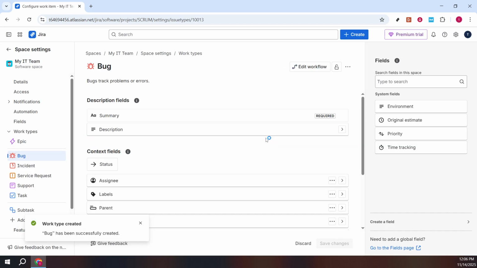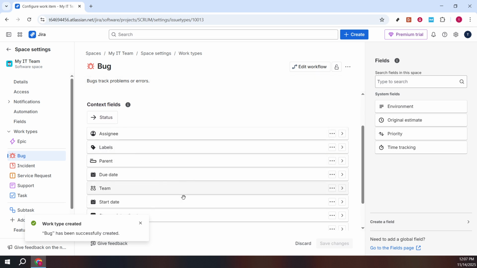After you've filled in the necessary information and chosen the settings you desire, go ahead and click on the Add button to finalize your changes. This command tells Jira to incorporate your new issue type into the system. And there you have it. You've successfully added a test issue type in Jira.